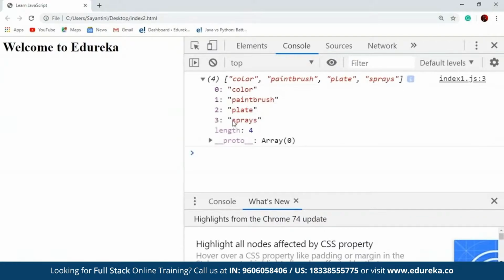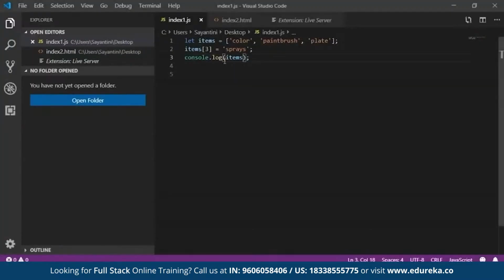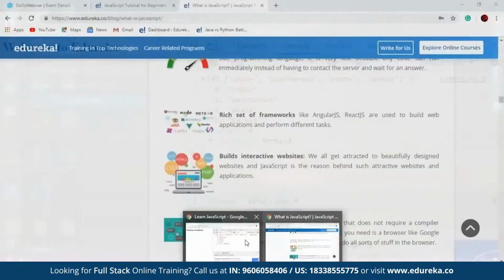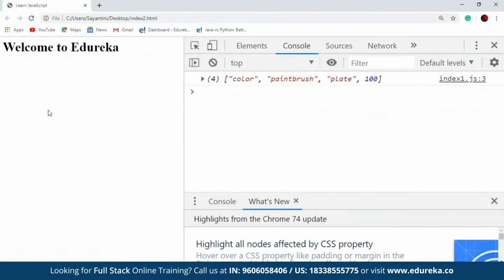And also you can see the index value. So sprays come at the index value 3. That's exactly what I have added, and that is exactly where the value has been added. Now here you don't need to have a similar type of data. That is, if I want any number to be added here, suppose I just want to add 100. So I can just add this number here and then save the code. So you can see that in the output it will give the value as color, paintbrush, plate and 100. So it need not be a similar data type. You can add different data types and also put it in the array itself.